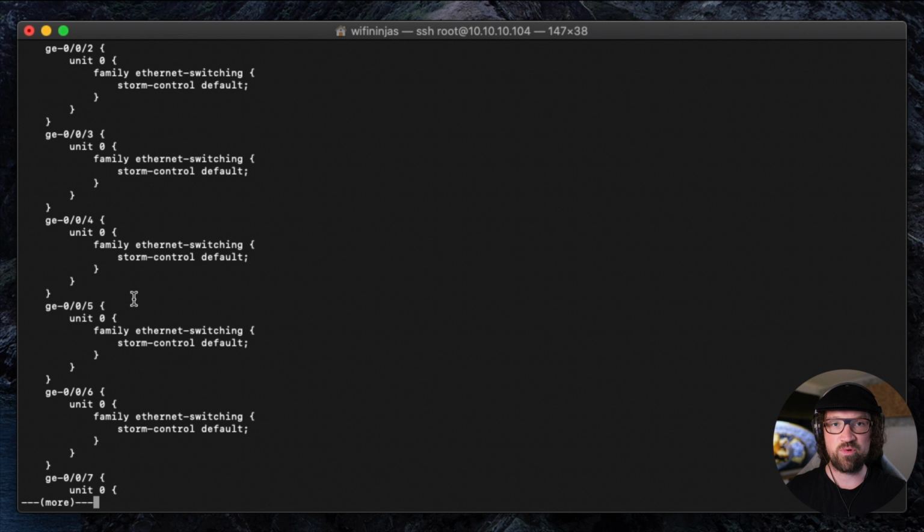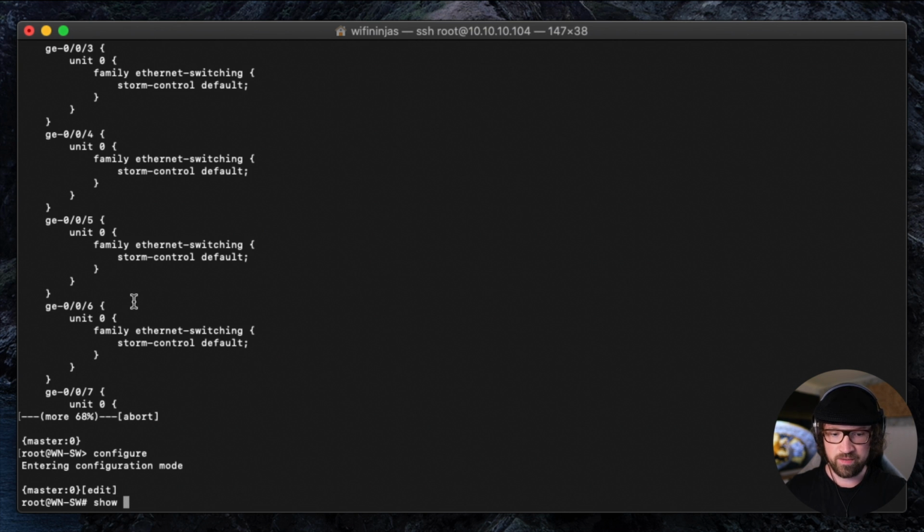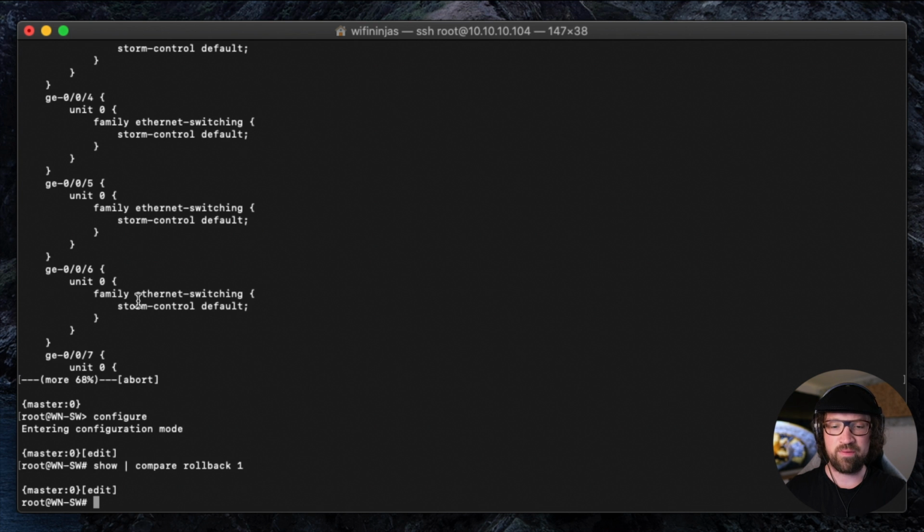So rollback 0 has removed all uncommitted changes. If I wanted to go back in time more than just uncommitted changes, I would have to use rollback 1 or rollback 2. And the really amazing thing about that is, I've Control-C'd from the loop. I go back to configure and go to show, compare, rollback. I can see what different rollbacks would bring me back to.